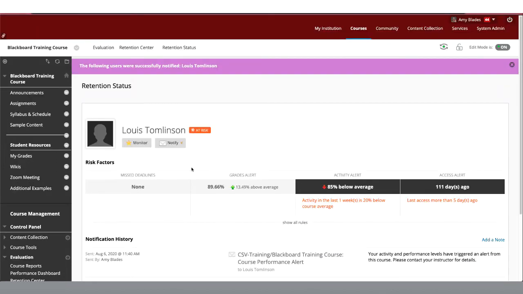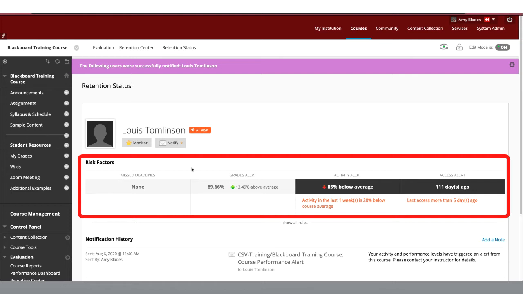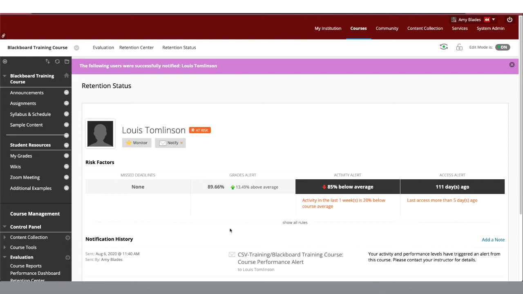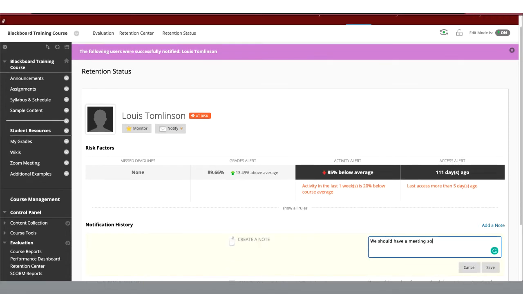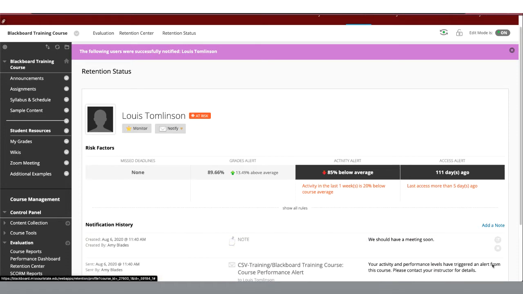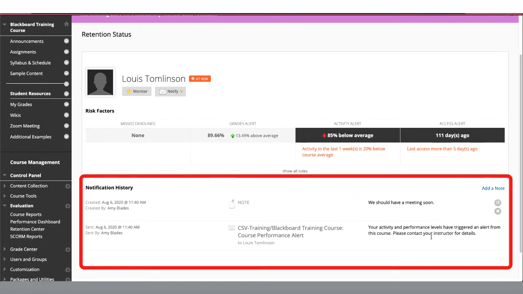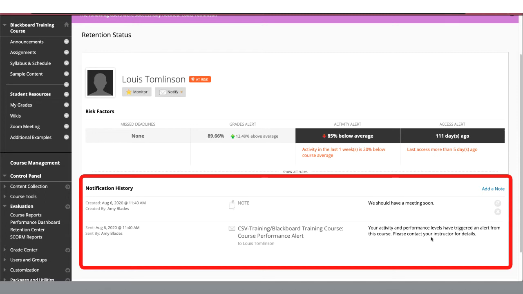From the Student's Retention Center status page, we can also view how the student is performing on the defined risk factors that you have set up. You can also add a private note regarding the student if you'd like. Private notes will appear at the bottom of this page under the Notification History area. Any emails that you send to students from within the Retention Center are also stored under this Notification History area.